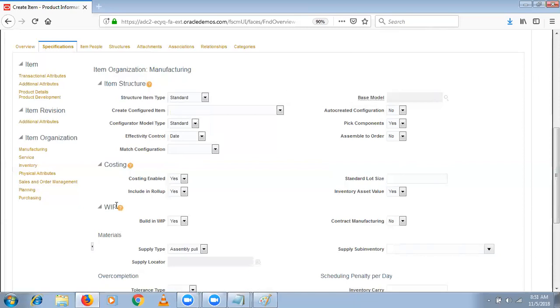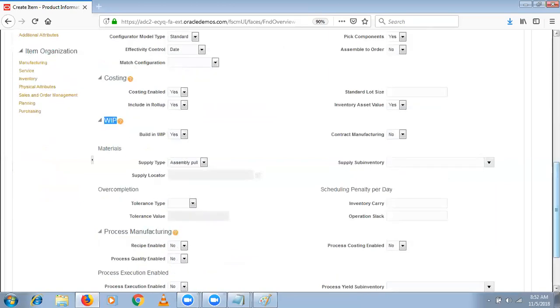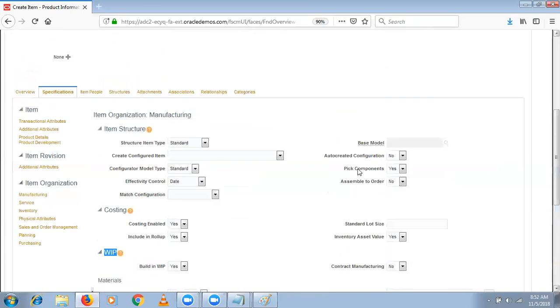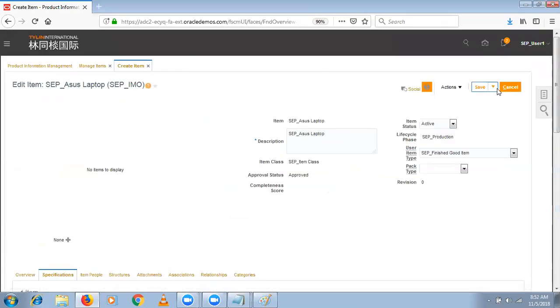Then here you can see WIP parameters, build in WIP. That means we can build this item in the work in process module, which means we can manufacture this item. There is also a concept of supply type, such as assembly pull, operation pull, push, bulk. As I said, first let's complete a scenario. I'm going to define a standard bill of material, a standard item structure.